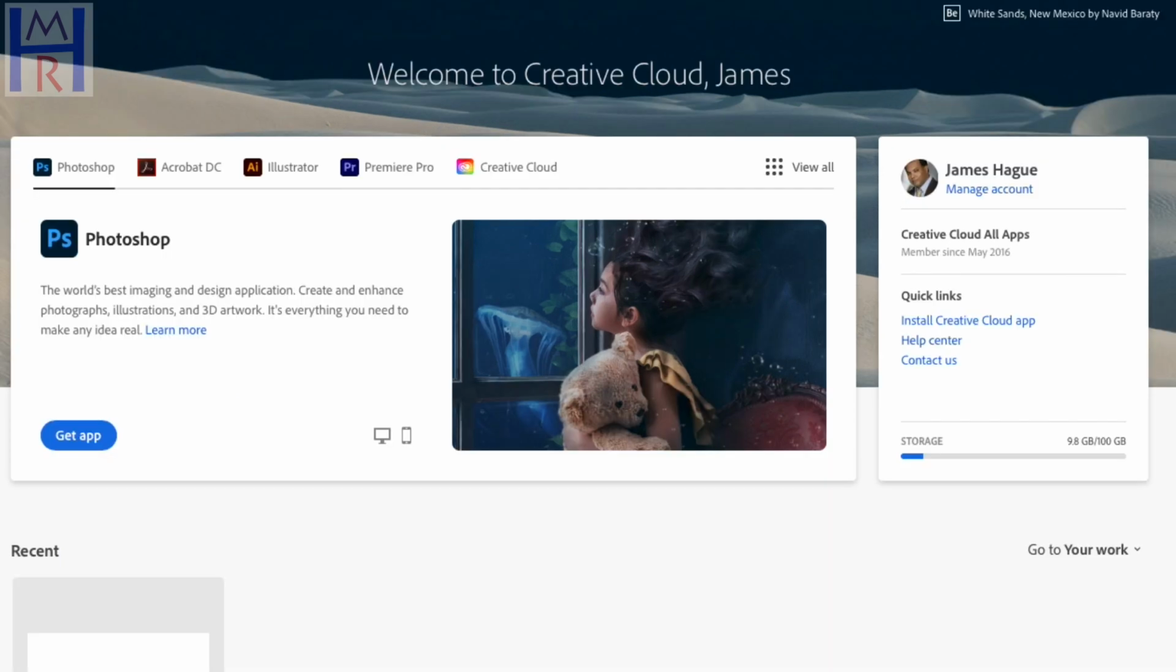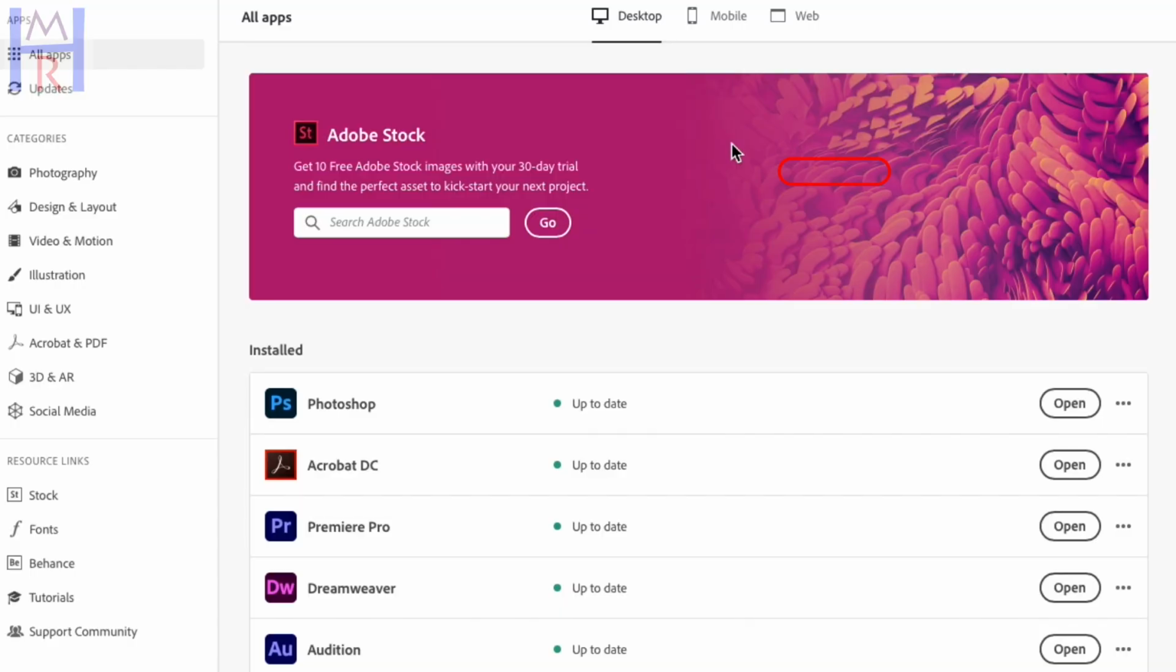Now, this is the welcome page for the Creative Cloud, and as you can see, it's got a lot of information which is relevant to your account. You can manage your account on the right hand side in today's web feature right here. So you can manage your account on this end. You can install the Creative Cloud app as we did in the previous video, or you can actually click on View All.